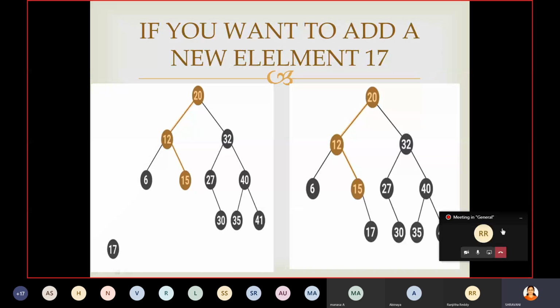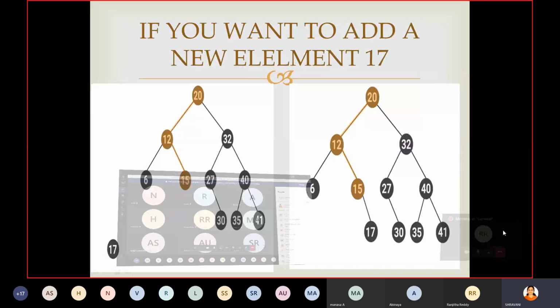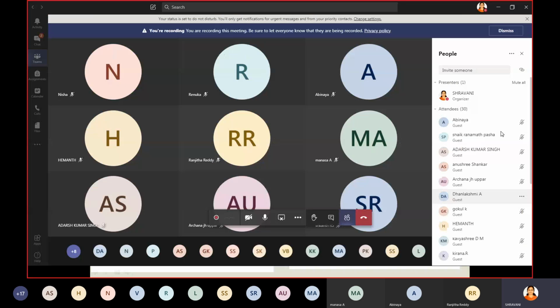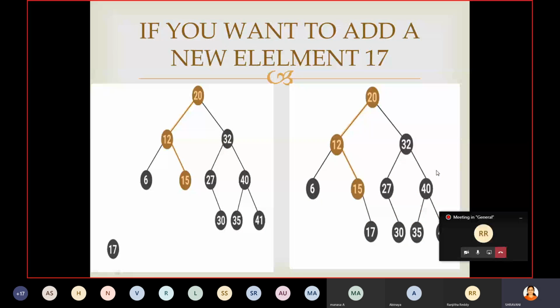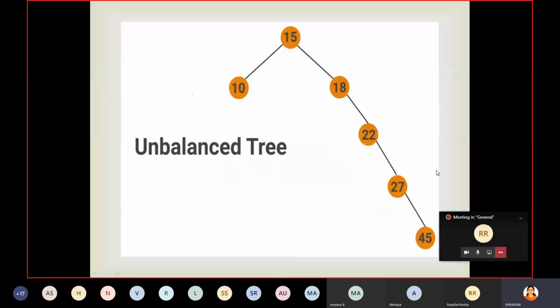Okay, I think no more people will be joining the class. For latecomers, and this is called the unbalanced tree.